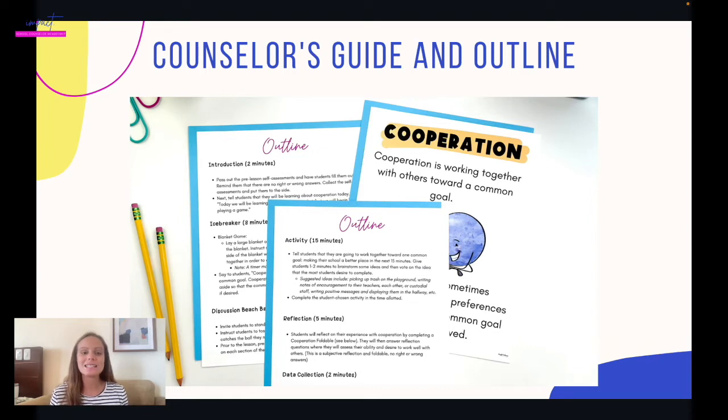It also has the suggested minutes. This is based on a 30-minute class lesson. So the suggested minutes are included there, so you can pace your lesson so you don't spend too much time on one activity or run out of time at the end of the class.